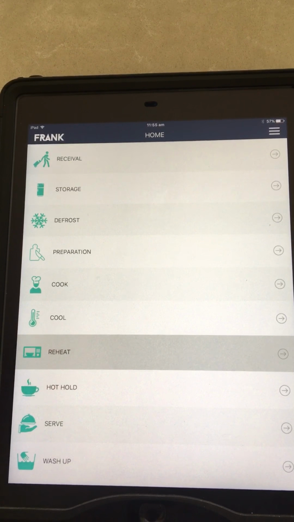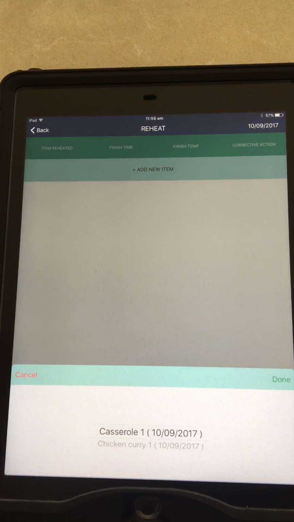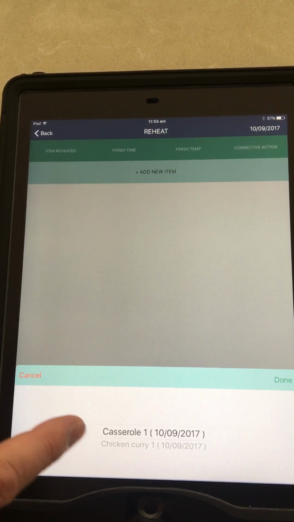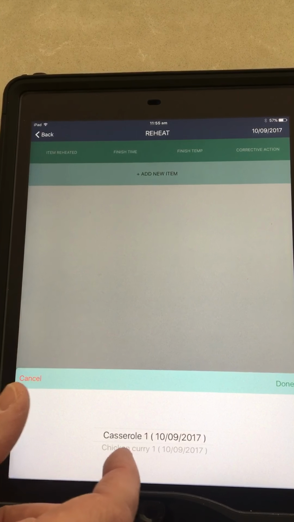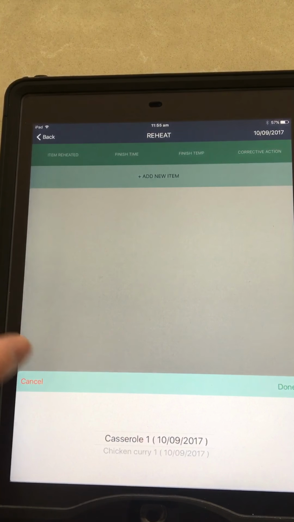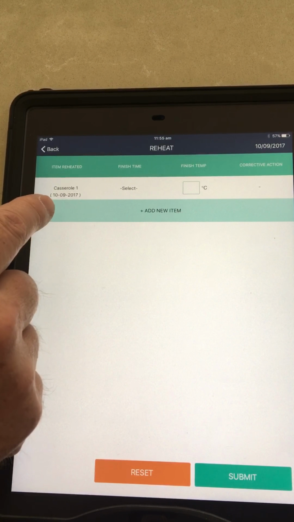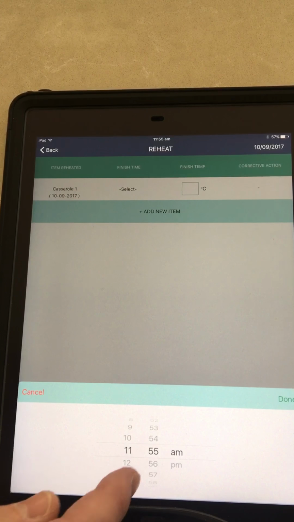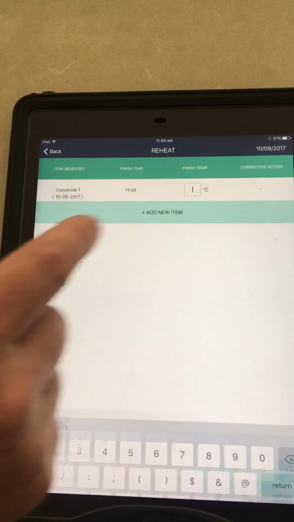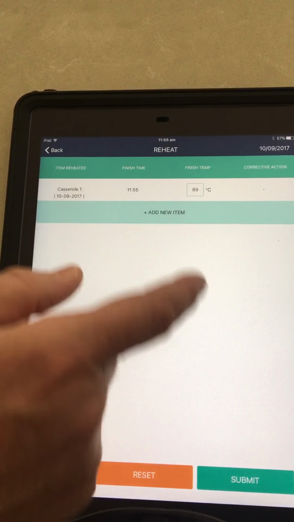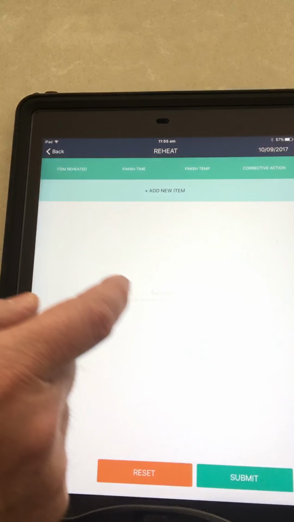When you want to reheat, you'll only have on the system the two items, the casserole and the curry, because one has been cooled down. So what we're going to do is reheat this casserole, and we can select the time that we reheated, and we can select the temperature that we reheated. I'm going to say 89 degrees, and then we enter this.